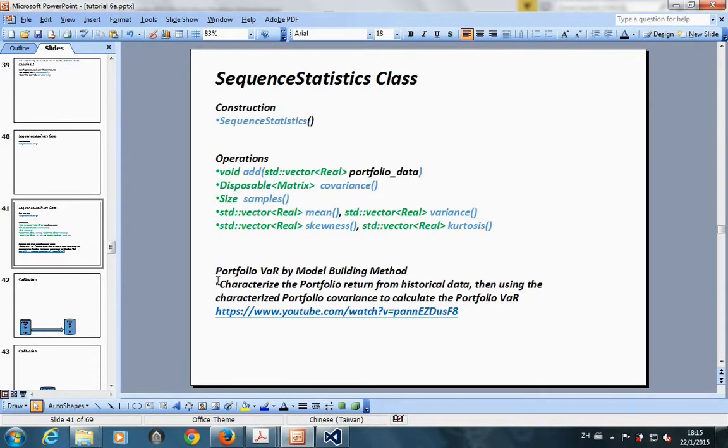This is particularly useful when we calculate the portfolio VAR using the model building method, by characterizing the portfolio return from the historical data and then obtaining the covariance of the portfolio return. For the details on these implementations, please take a look at my YouTube tutorial part 3 or follow the link here.